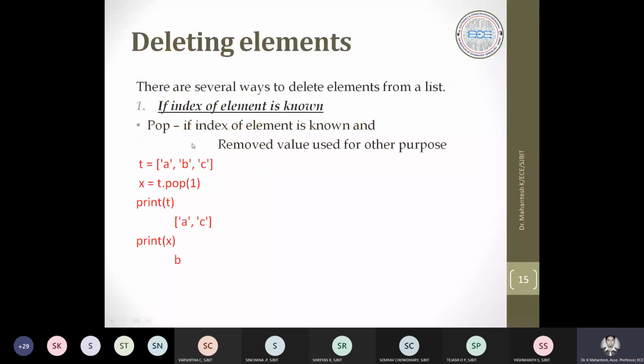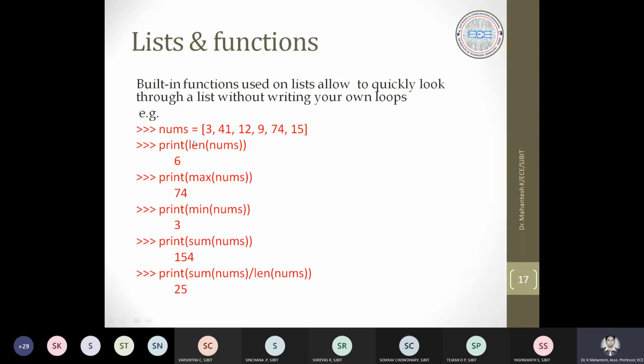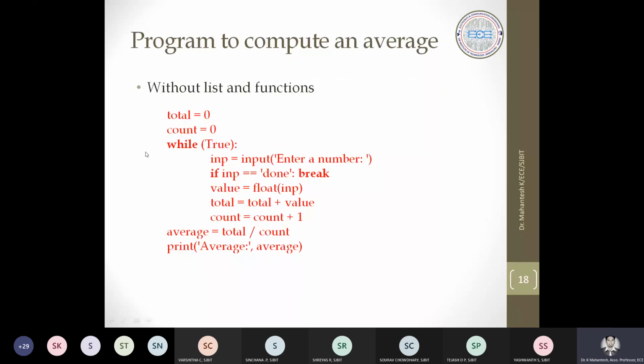Deleting the element: pop, delete, and remove. These are 3 different types of functions which we came across to remove the elements or to remove the value inside the list. And we came across different functions like length, max, min, sum, and we have written the program without using list and functions.